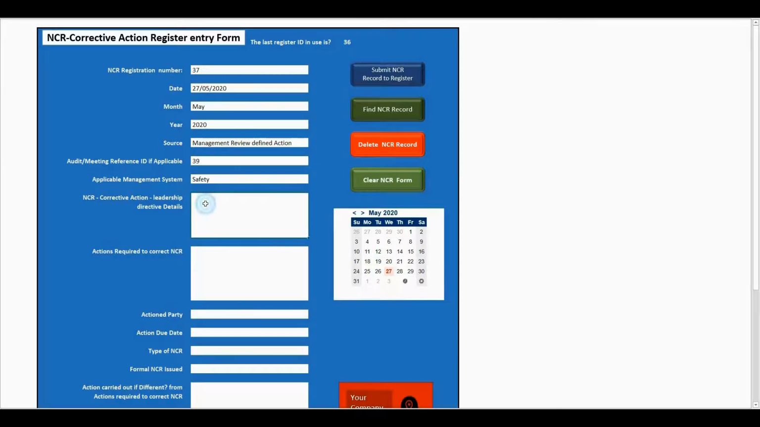The next field, NCR, corrective action, leadership directive details. What was the meeting about? If you recall, it was PPE issue and control. Leadership directive details, let's say, determine means to quickly and effectively record PPE issued to individuals by issuing department. Actions required, as above. Action party, HSE department. Action due date, let's give ourselves a week to come up with something. Type of NCR, internal.